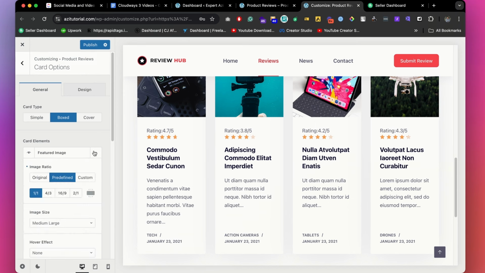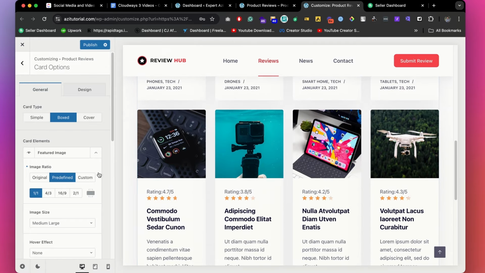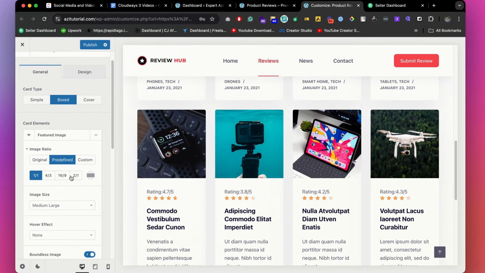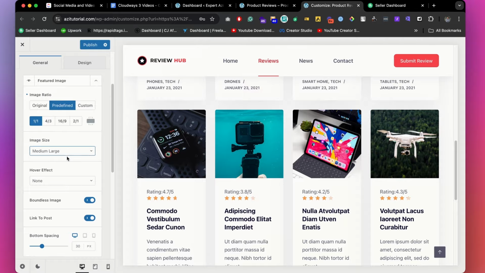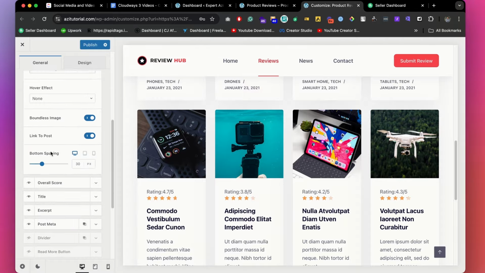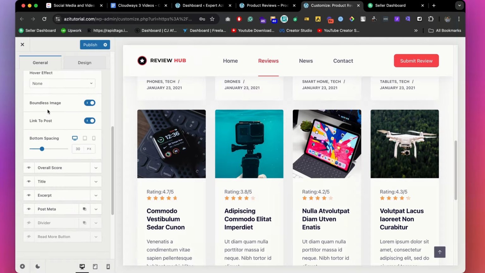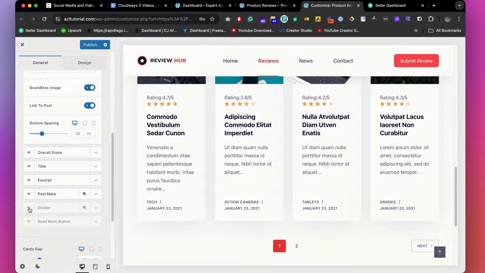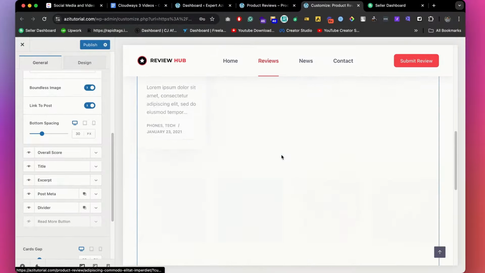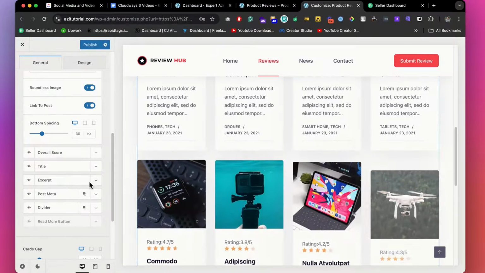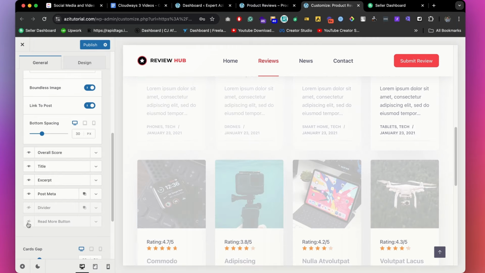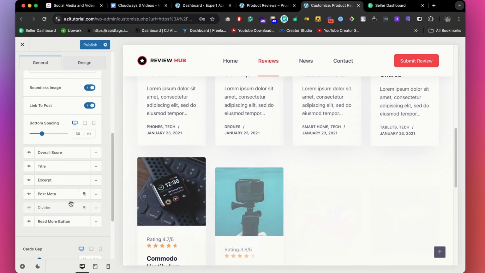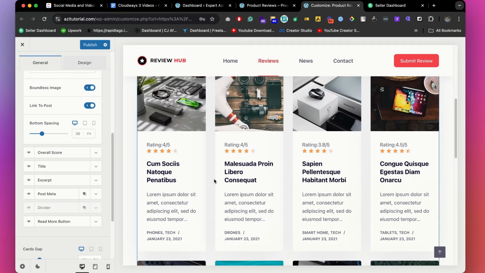Let's say you'd like to edit this featured image, if you'd like to update this, then you can change the dimension, and you can also change the image size, and if you'd like to get a rounded image, then you can do it. Bottom spacing, everything is there. Let's say you turn on this divider, then you will get to see the divider option, as you can see right now. Before it was not. If you'd like to enable the read more button, then you can also enable it, right?